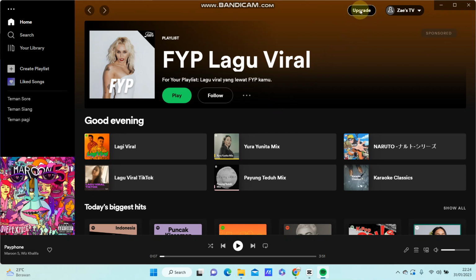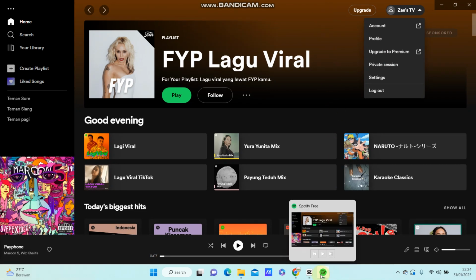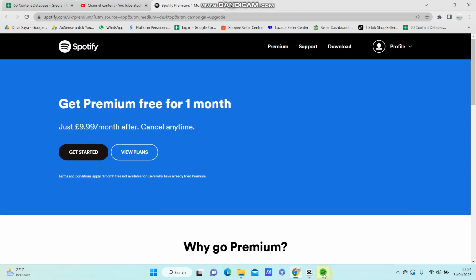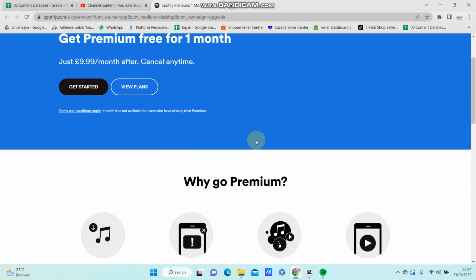at the top or select your profile, select upgrade to Premium, and you are being directed to Spotify/Premium and just scroll down.